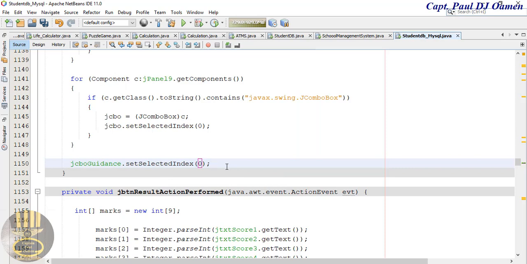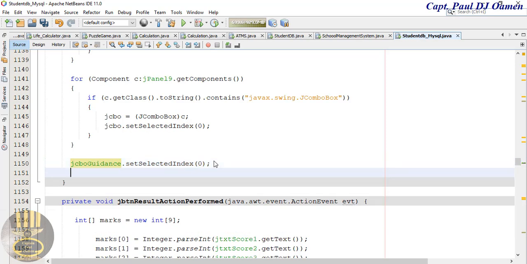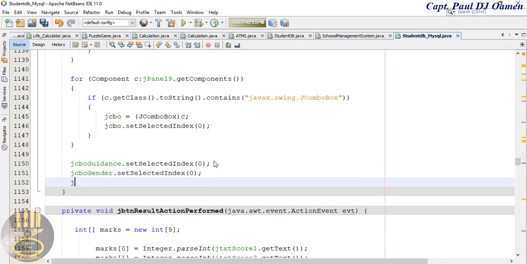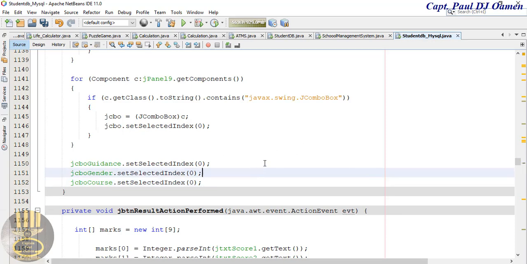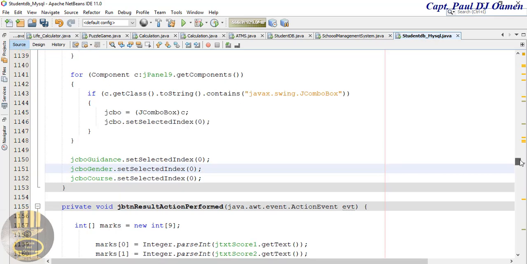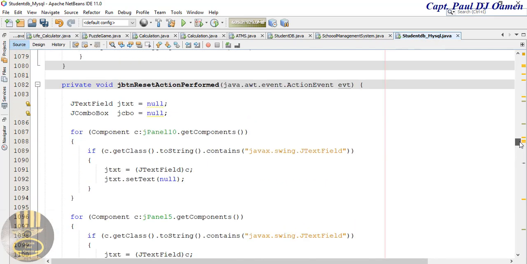There. And the other one, that is JCBO gender as well there. Then JCBO course, there we go. Okay, those are the three that are kind of singled out, so they are all sorted now. Alright guys, that is the reset taken care of.